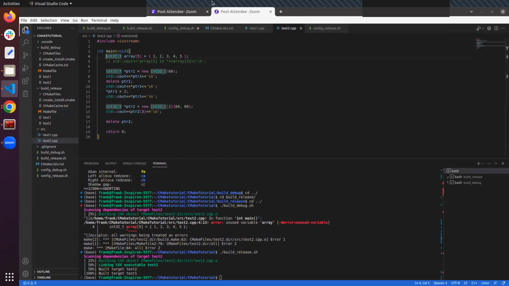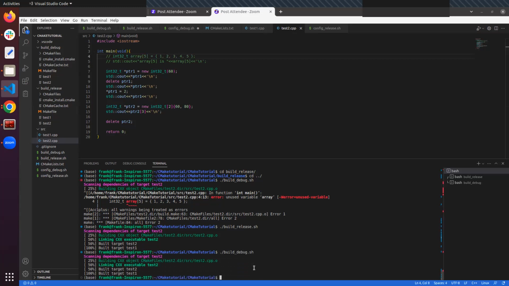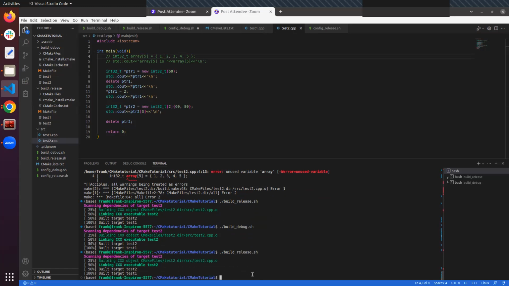This is an error because we set the dash W error flag. We declare and define array 5 here, but it's never used in the main program, so it produces this warning. But now this warning is raised to an error, so it creates a compile error in the compilation. In order to suppress this, just comment out line 4 as well, then compile again. Now it should compile without any errors.